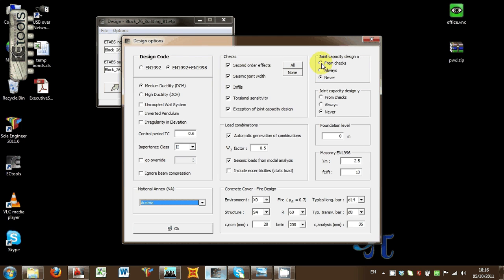And how do we decide upon that? We go to joint capacity design in the X and Y direction and we select from checks. If it is from checks, then if these two conditions, torsional sensitivity exception or joint capacity, are approved, then we can avoid the joint capacity design, or else we have to do it. There is also the manual selection of always doing it or never doing it.